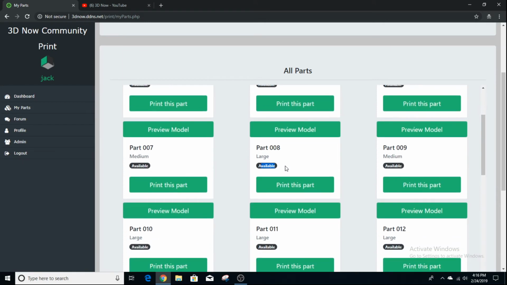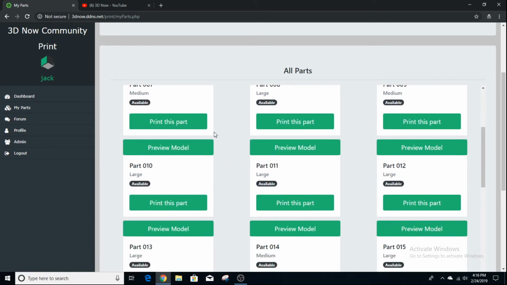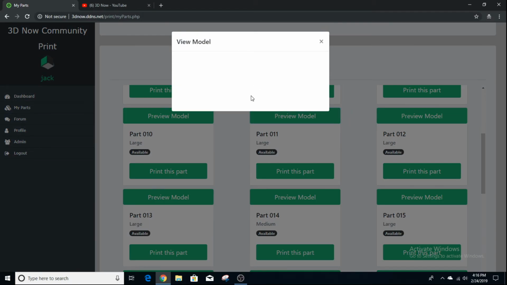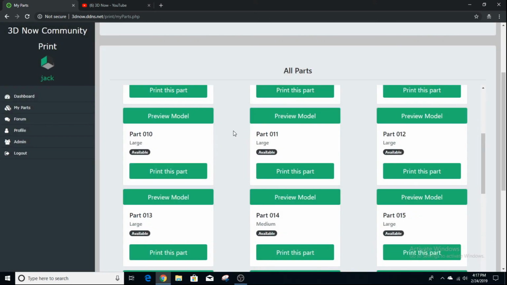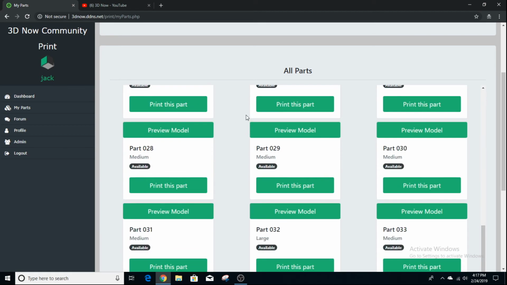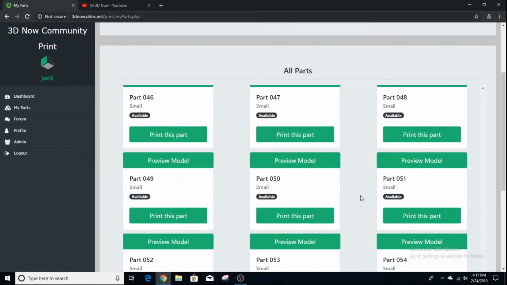They say available if they're available to be taken. You can click on preview model and it'll take a little bit to load, but it'll show you what the model is gonna look like. There we go. So this is a 3D viewer. So you can see exactly what the part is going to look like. So this is what this part that I clicked looks like. And you can go through all the parts. You can see they go part 001 all the way up to 56.